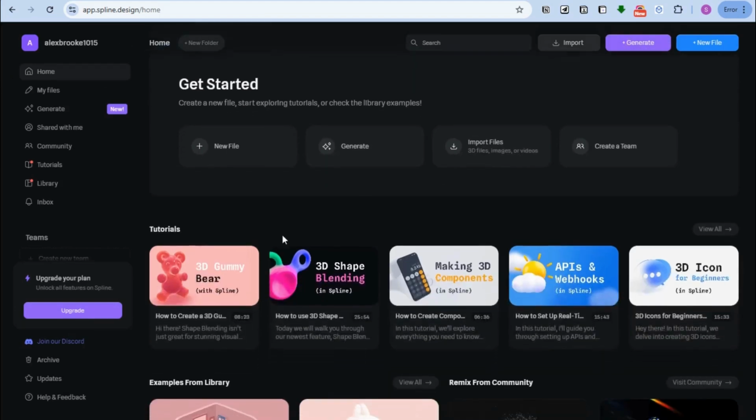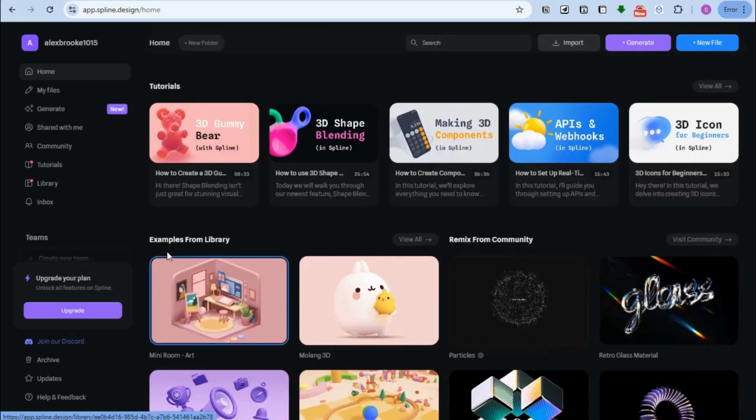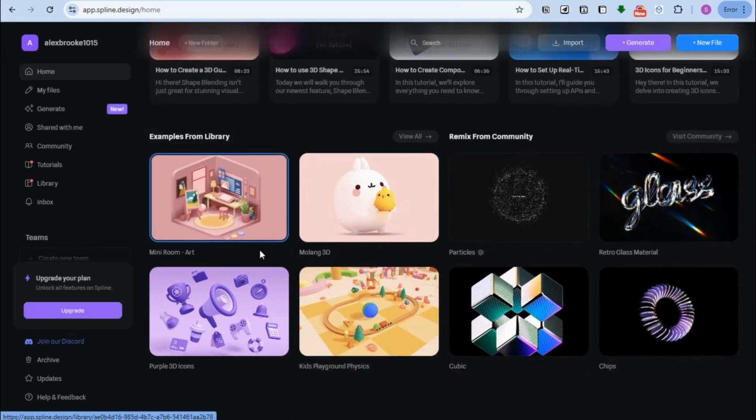This is what it looks like. Here you will see sample tutorials for how to create 3D. You can see examples from their library, like this mini room. You can use this one if you want. But for this tutorial, we're going to use this cubic 3D effect right here. On the left side, you will see options, such as if you want to upgrade your plan.